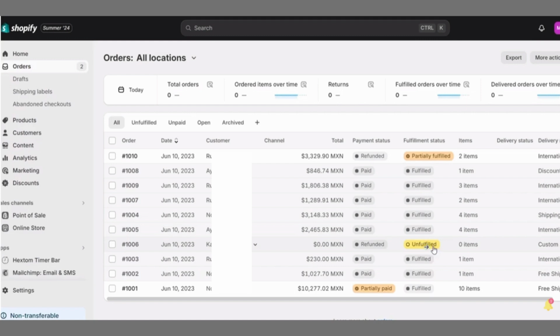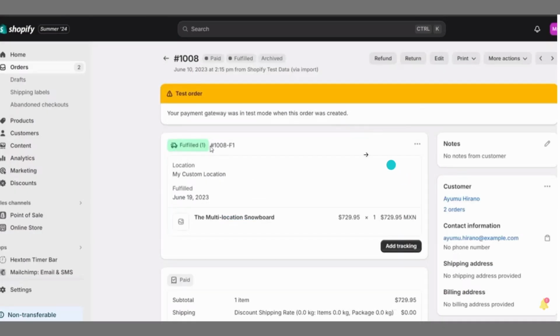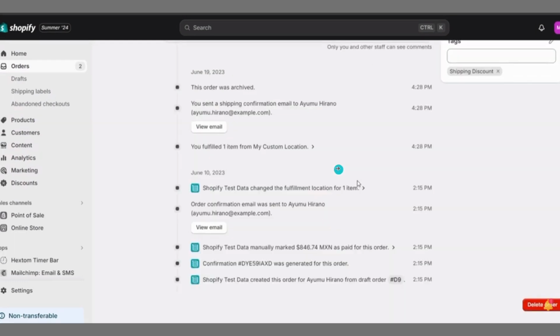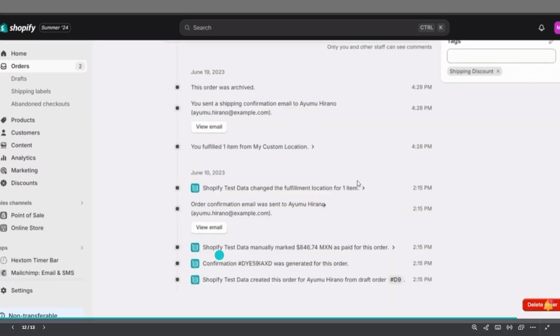If the order still isn't appearing in CJ, use the Sync Store Orders option. Choose your Shopify store and run a manual sync. This prompts CJ to pull in any recent orders that haven't shown up automatically.